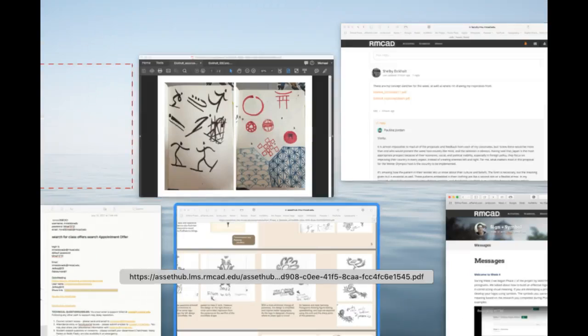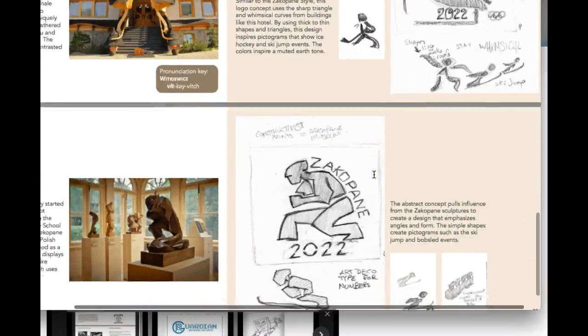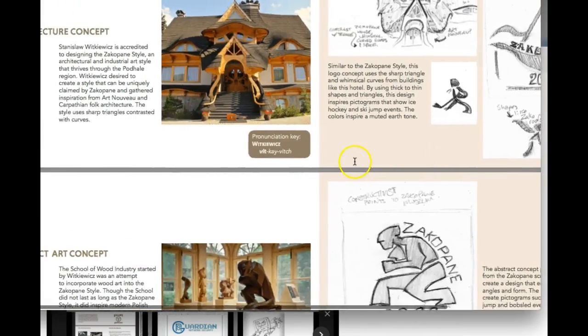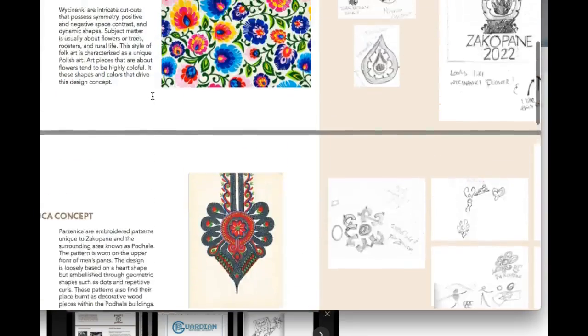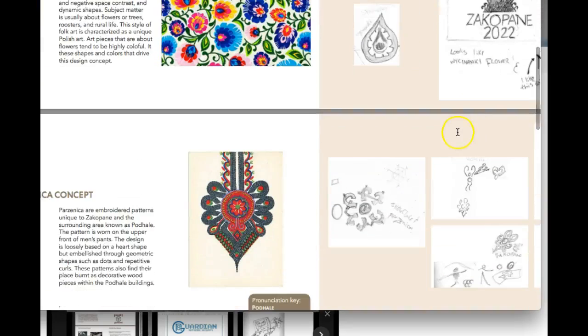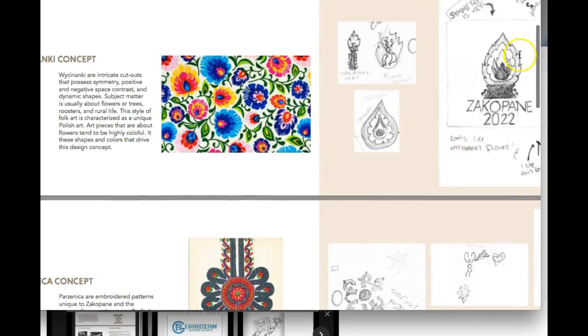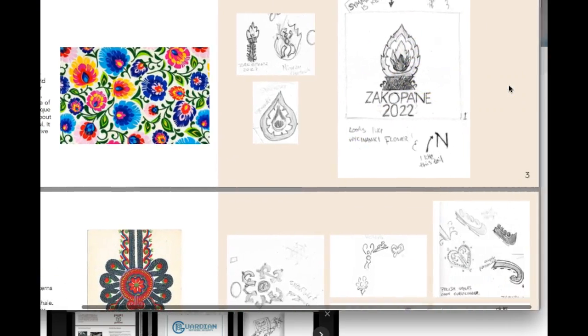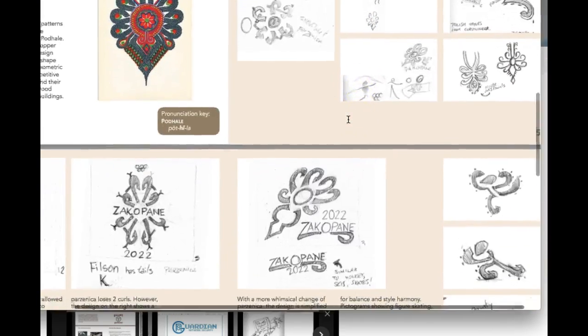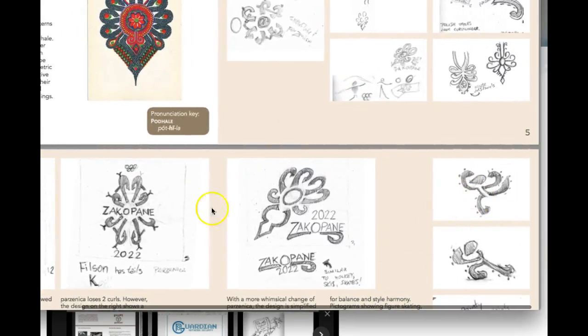Okay, and I'd like to see that. Now, another thing I want to mention is that he's got his concepts here. He's got 1, 2, 3, 4 concepts. And then what he's doing is he's drawing out the logo, okay, and then he's giving an associated set of pictograms.